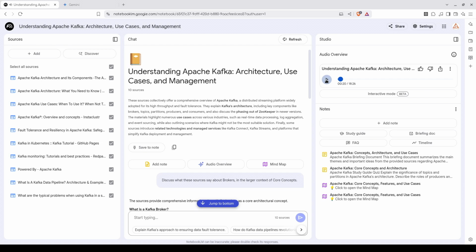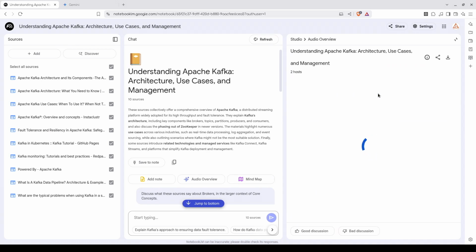See, it has two hosts and they are now talking about Kafka. So let's say you want to interrupt them and ask questions, because why just sit around and listen to a podcast? This is taking it one level up. So what I'm going to do is I will again play the podcast, let it run for some time, and then I'm going to interrupt and ask a question live.